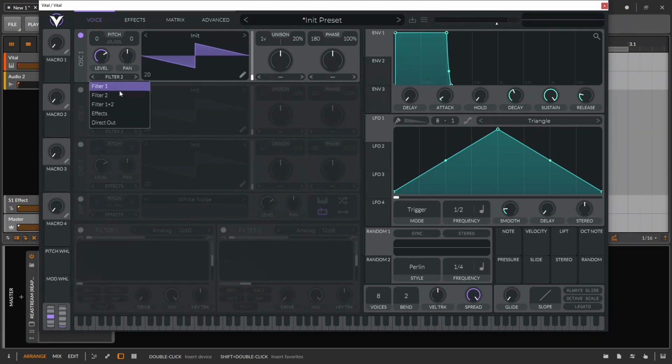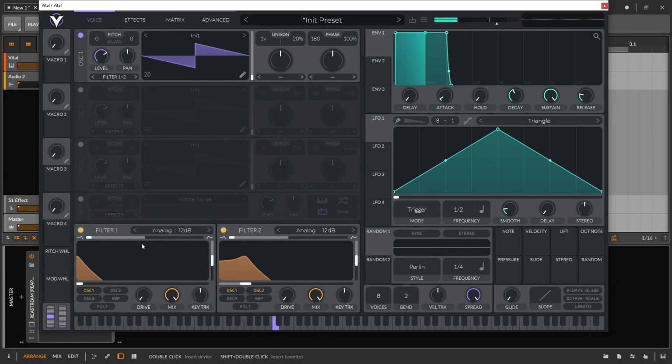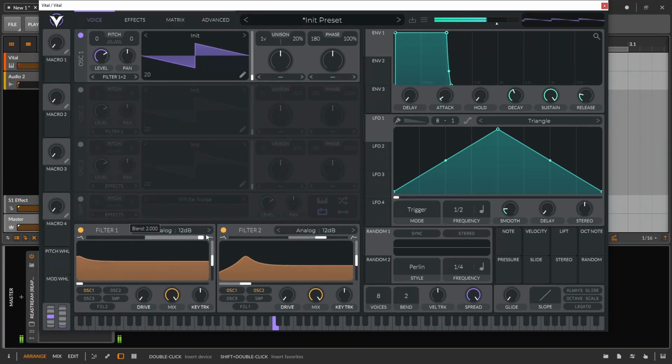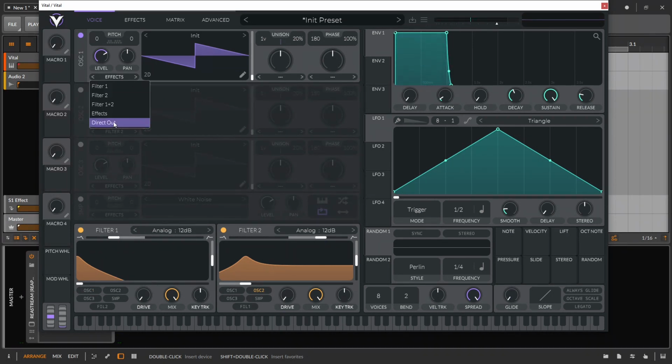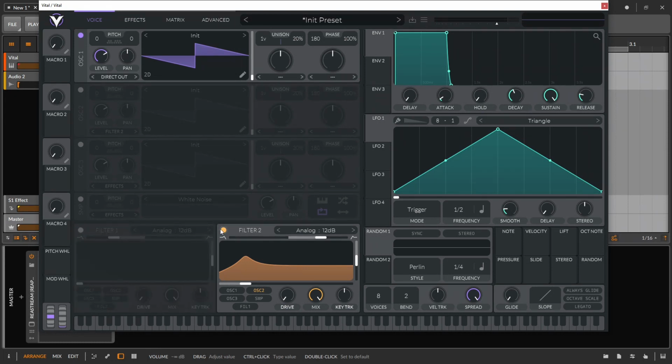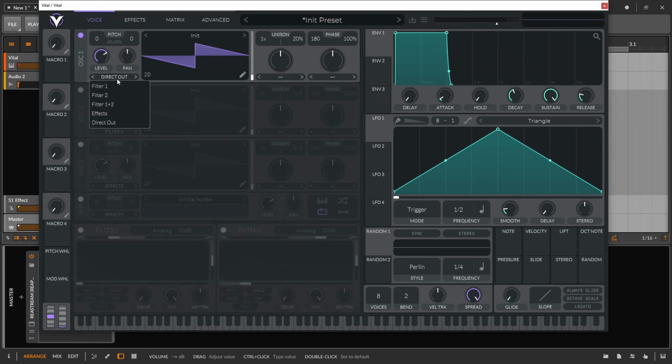You can also bypass the filters and go straight to the effects. You can also route it to both filters in parallel, so it's going to go to both of these filters at the same time. Or you can send it directly to the effects, in which case neither of the filters are going to affect it. Or you can make it go directly out, which will also bypass the effects. So you might want to do that if you're using the oscillator as a sub or something like that. That is it for the routing.